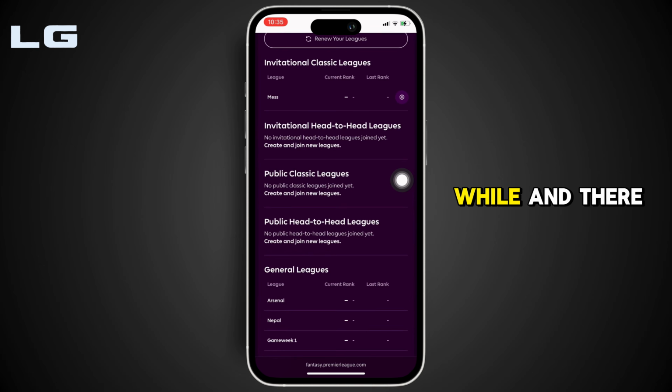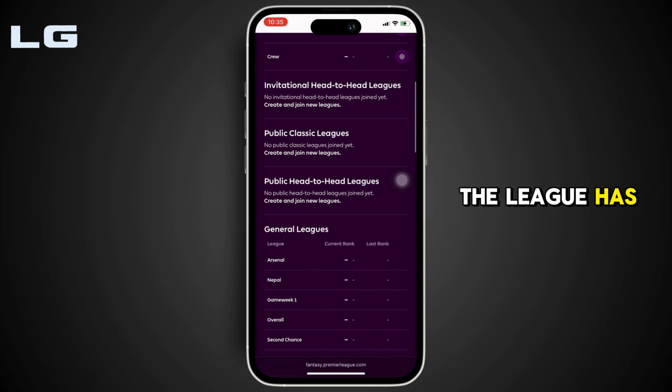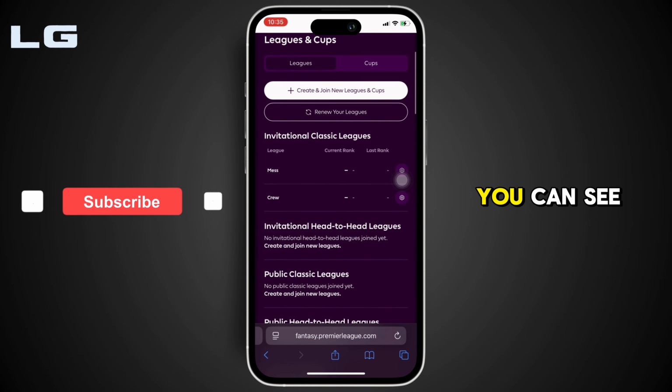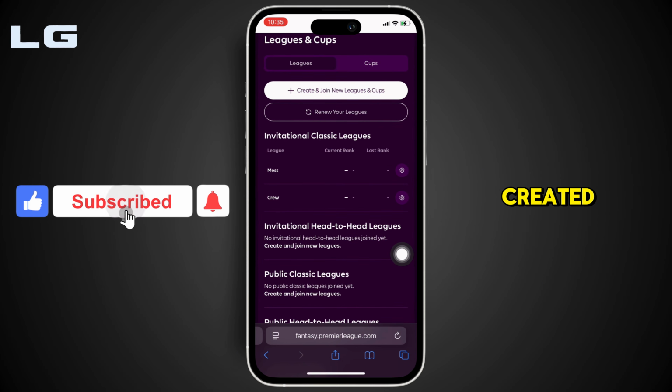Wait for a while. And there you go, the league has been created successfully. You can see two of the leagues have been created till now.